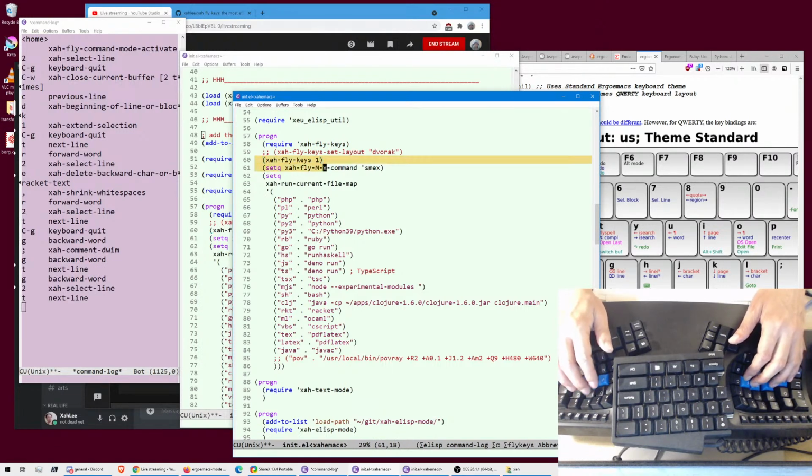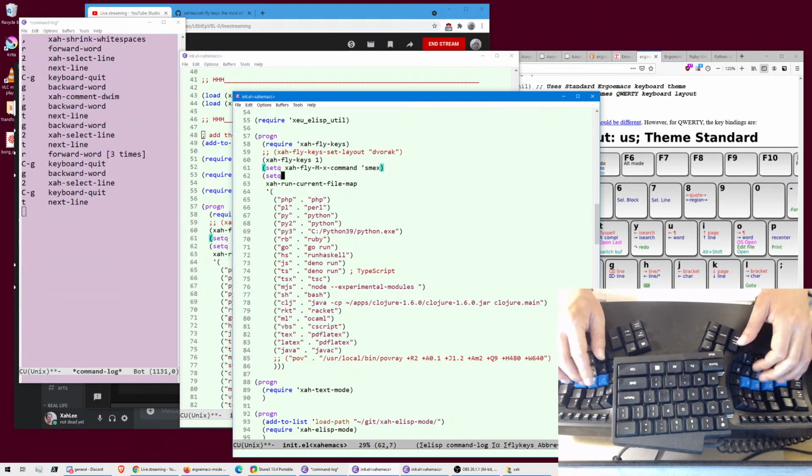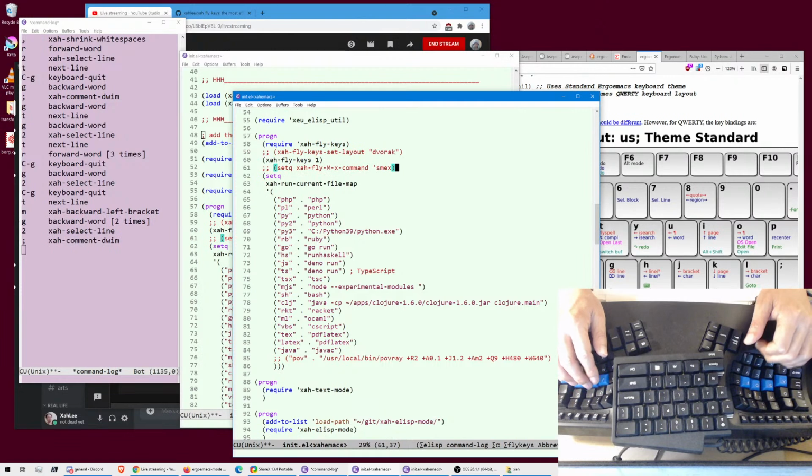Then XahFly command. Then we need to install XahEmacs. Let me tell you how to do that. Then Xah run current file. Okay, let's not install XahEmacs for now because we need to do this quickly.